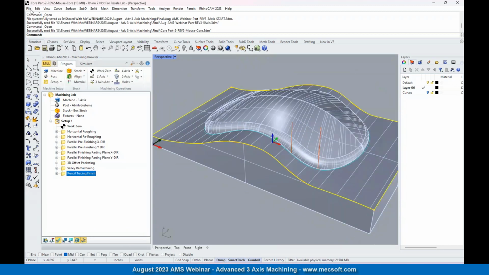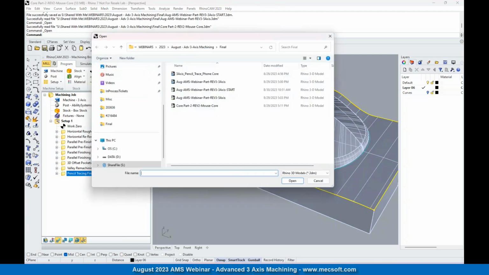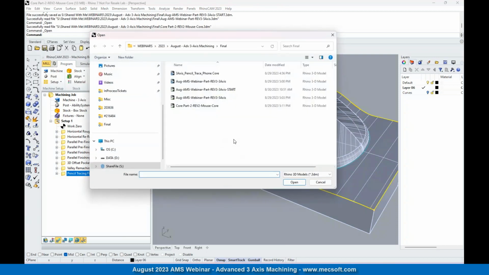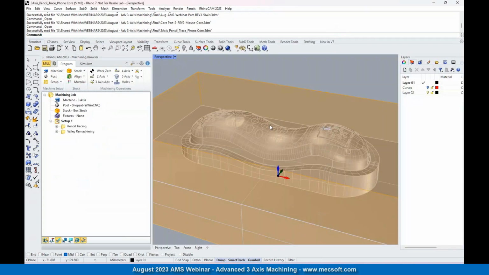Okay, I do have one other part. I'm not sure how the timing is going because we started a little late, but I'm going to go ahead and take a moment to show you one other part. And let's open that. You have another 15 to 20 minutes on this, Don, so you have plenty of time.